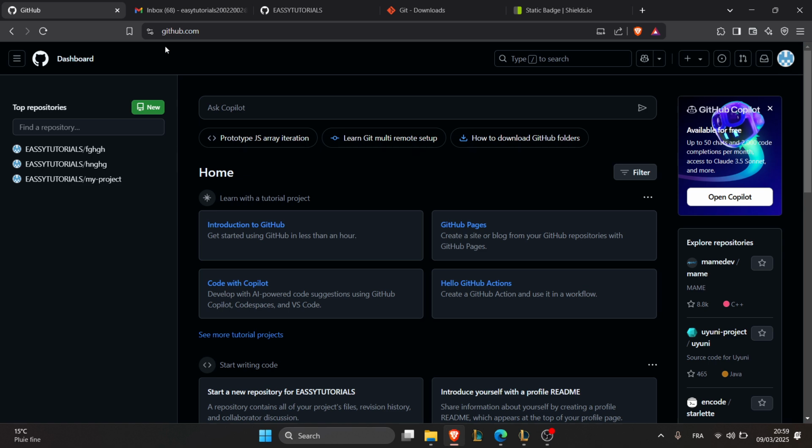The first step is to open GitHub and find your repository. And to do that, just go to your computer's browser and click on it, and in the search bar type in github.com. As you can see here, this is the website you want to type.